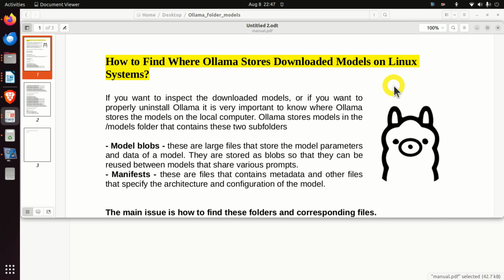In this tutorial, we explain how to find where Ollama stores downloaded models on Linux systems. But before I start with explanations, I need to mention the following. I created this video tutorial mainly because it took me quite some time to figure out where Ollama stores downloaded models. Consequently, to save your time, I created this video tutorial so you don't need to waste time like I did. Okay, let's start. If you want to inspect the downloaded models, or if you want to properly uninstall Ollama, it's very important to know where Ollama stores the models on the local computer.